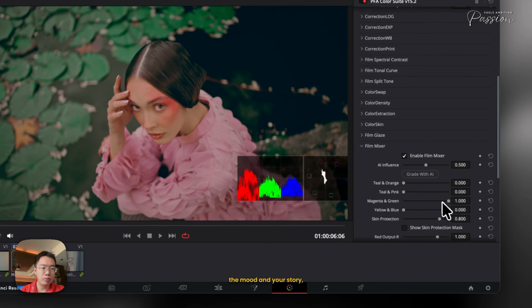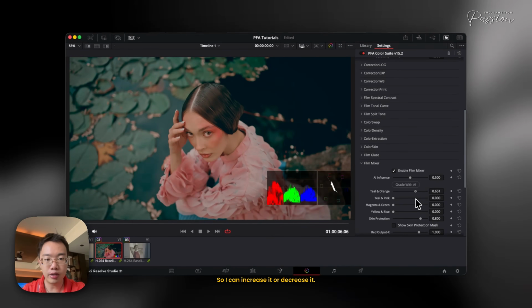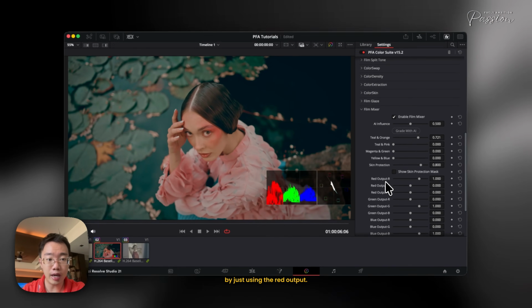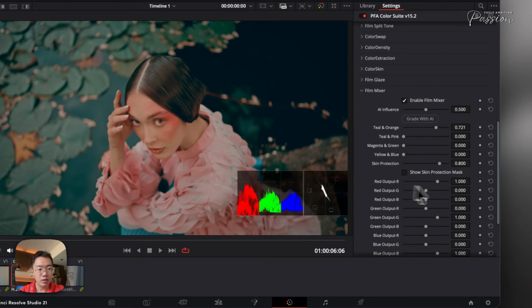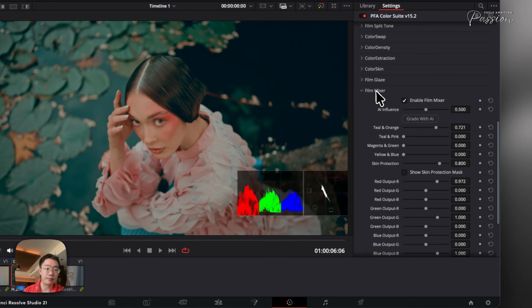So really, depending on the mood and your story, you can change it accordingly. For example, teal and orange works precisely well here. So I can increase it or decrease it. And I can remix more red into the cyan by just using the red output. I want to increase cyan. Opposite cyan is red, so by reducing red in the opposite direction, I get more cyan in the frame. So that's how you can manipulate all the frames and textures in the color. I pretty much love how this scene looks right now.